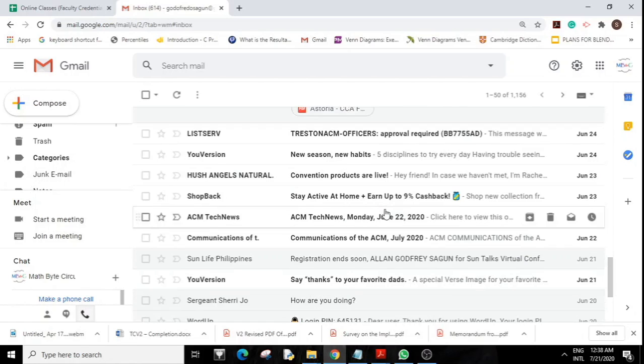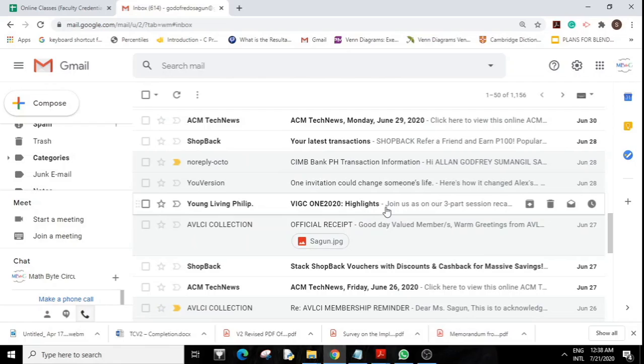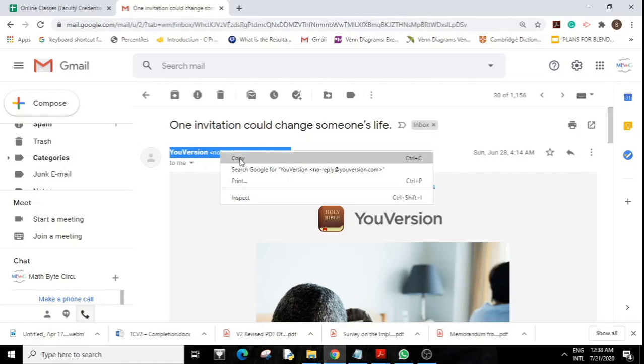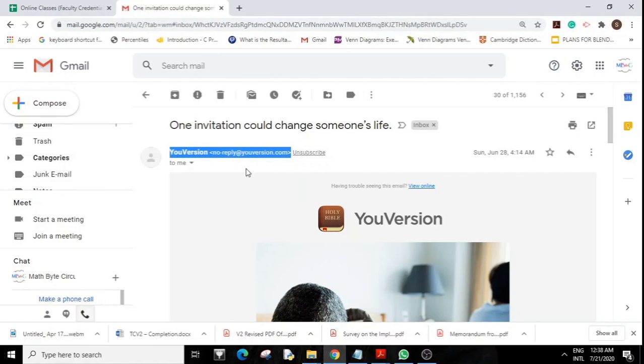Now let's check another piece of information that might be helpful in setting up our label. Basically, this came from uversion.com. So that's the email address that we are receiving from. You may want to copy this one and put that in our settings later. So let me just copy and then go back to my primary inbox.